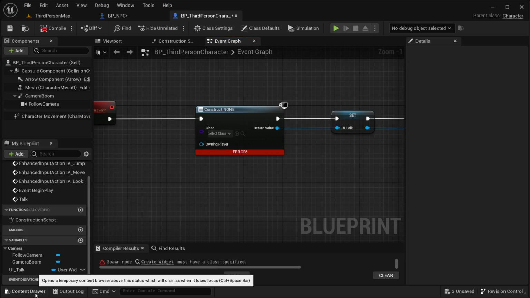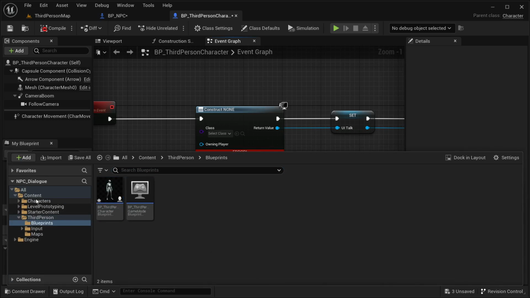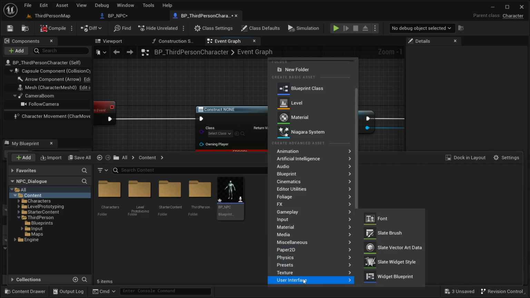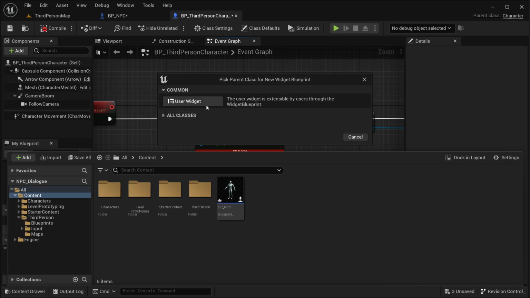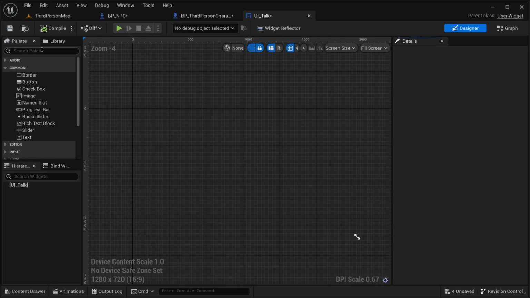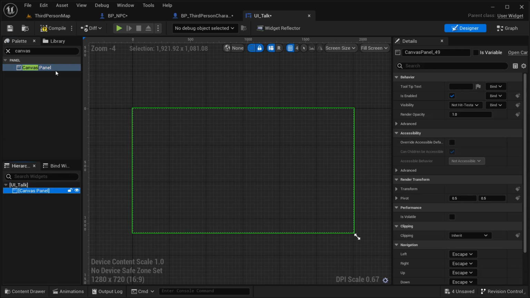So for that, I'm going to our content drawer. Over in our content, I'm going to right click. Then I'm going into a user interface and I'm going to select widget blueprint like that. This is going to be a user widget and this is going to be our y underscore talk. Open this up. Over here, I'm going to select the canvas panel, place it over here.